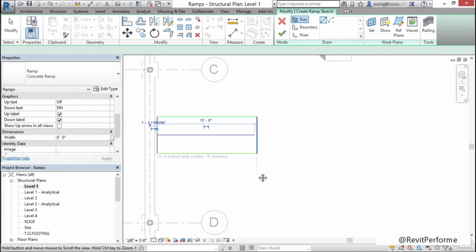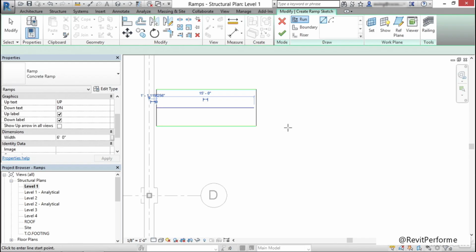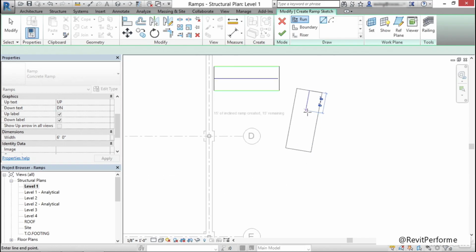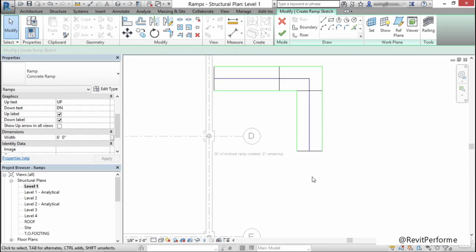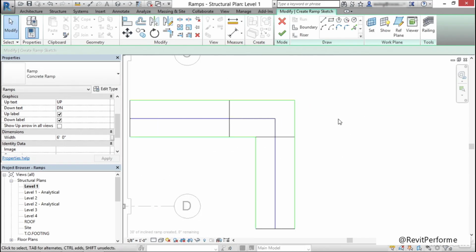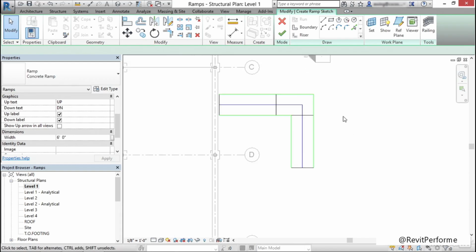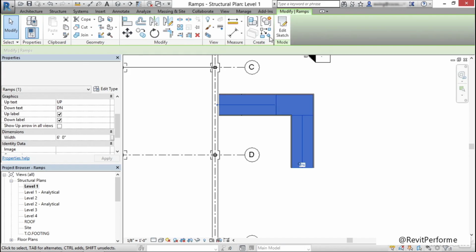Now what I want to do is come out from the bottom line here. We don't have any increments, but I'm going to pick a point like right here. I'm going to come straight down like that. Here we go. It's a ramp. I'm going to click on Finish. I'm going to go to 3D View.